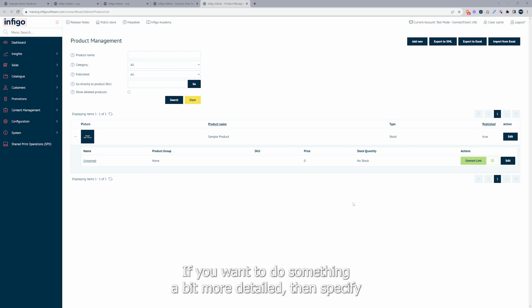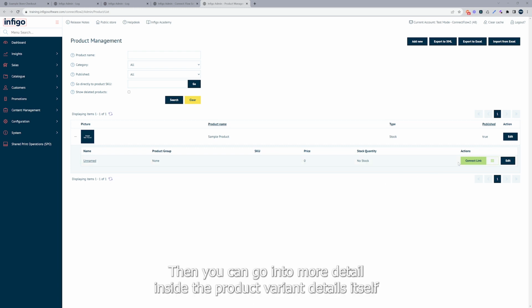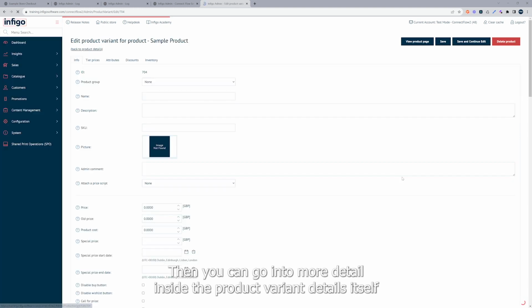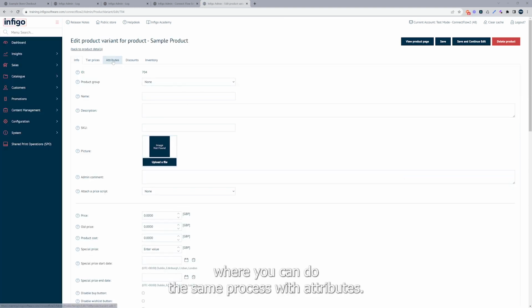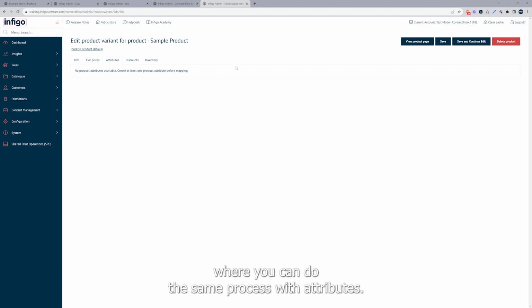If you want to do something a bit more detailed than specify the connection for an entire product, then you can go into more detail inside the product variant details itself, where you can do the same process with attributes, if you had attributes assigned, and attribute combinations. So you can link those combinations with the same method as the entire product.